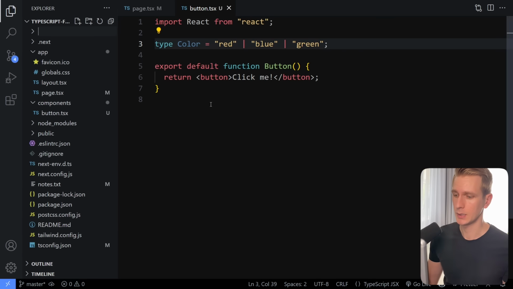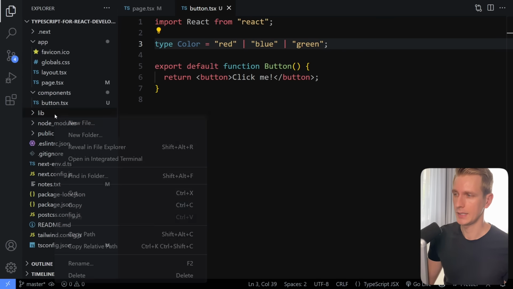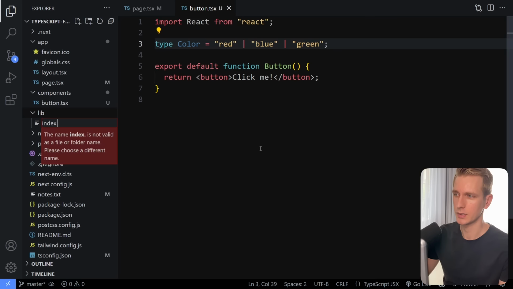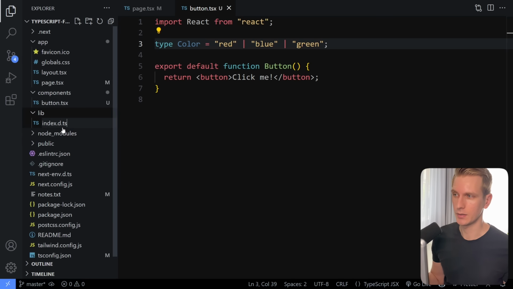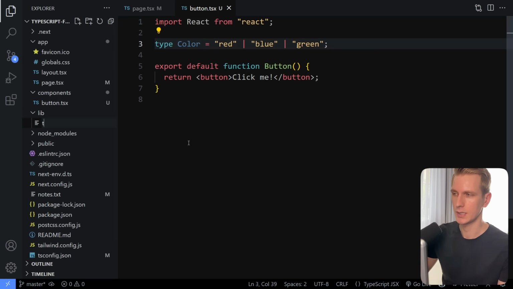So typically we want to create a lib folder, library folder. In here, you may be tempted to do something like index.d.ts to put the type in there, because maybe you've seen that somewhere, and this is not what you want to do. These are treated as special files, as declaration files, and it's mostly helpful for typing third-party libraries that don't come with their own types. So you don't want to use that .d. Instead, you can just create a TypeScript file.